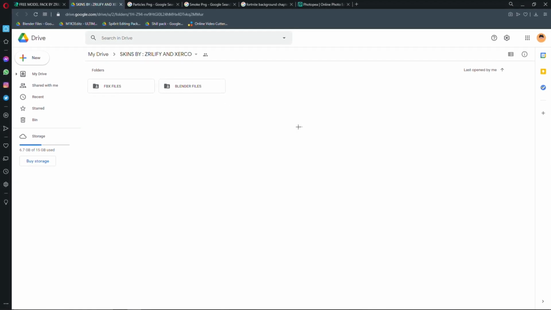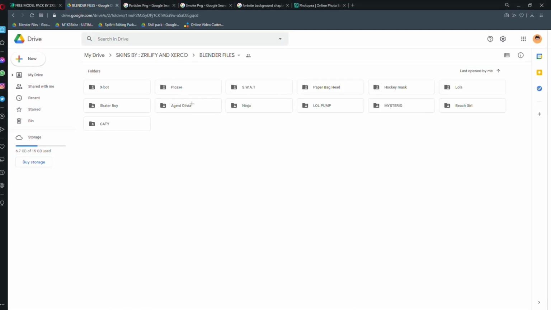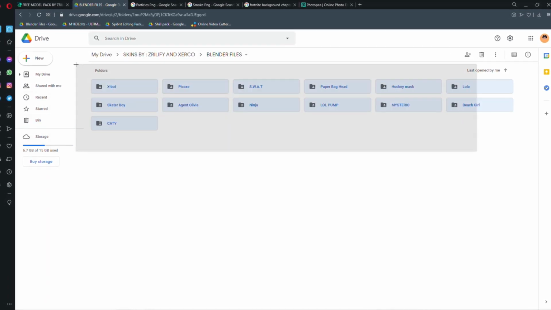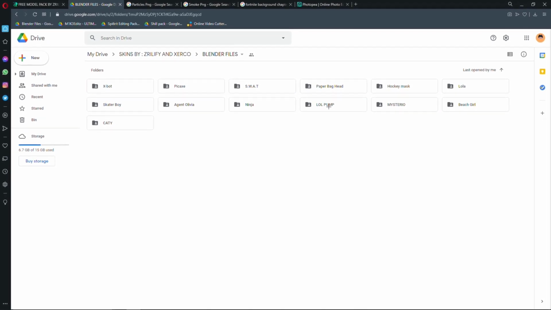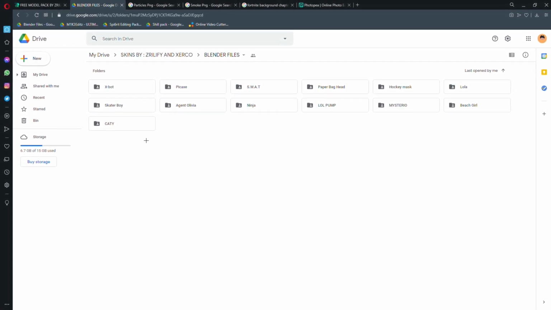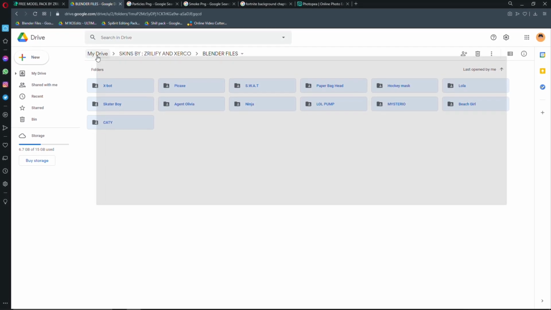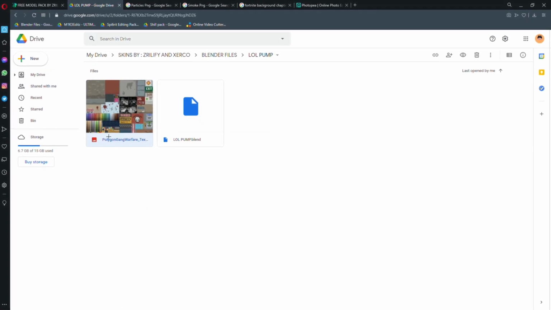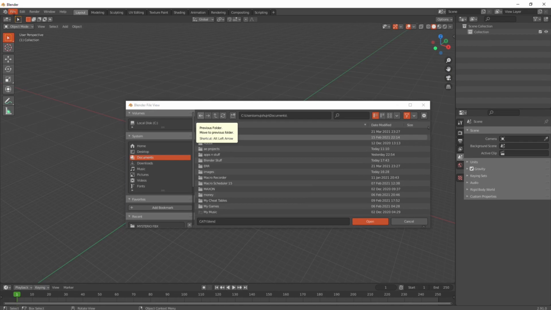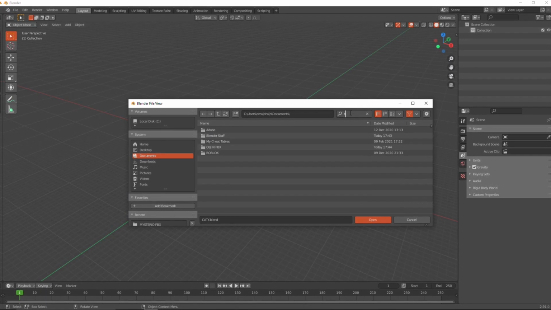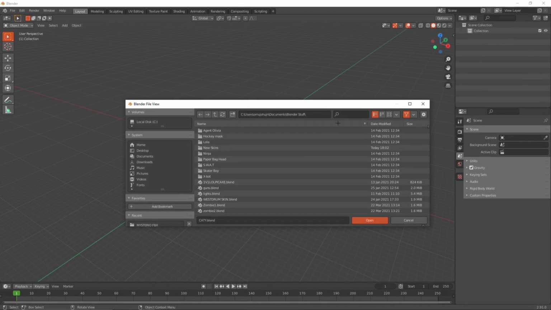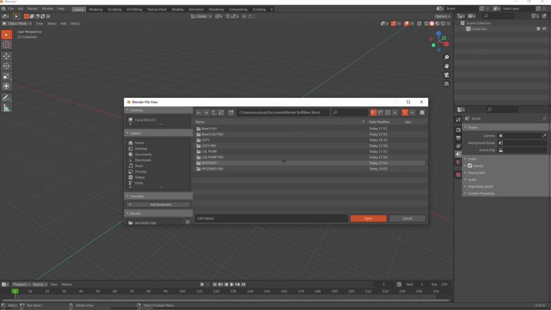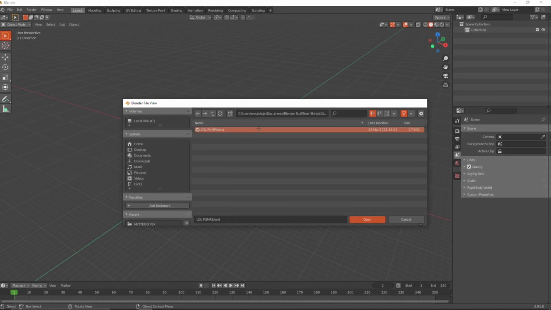And now you have this. For PC we're just going to go Blender files, and then we have all these skins. So I already have them downloaded on my PC, but let's just say you're going to come here and for example we'll go for the lol pump skin. So we have the blend and we have the texture. You just download the blend and the texture. So for me, I'll open up the blend, and then I'll find the one that I have, lol pump, and then I'll open this.